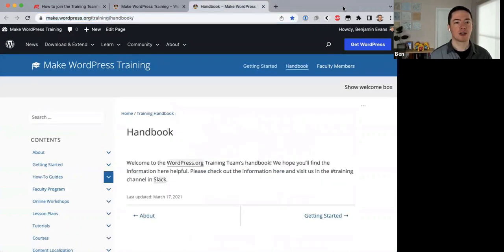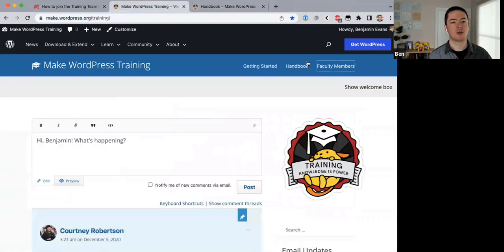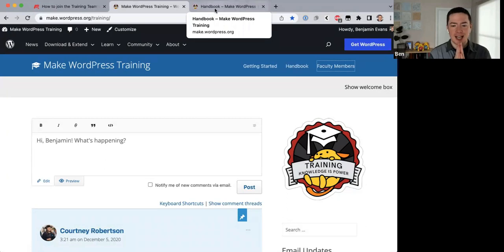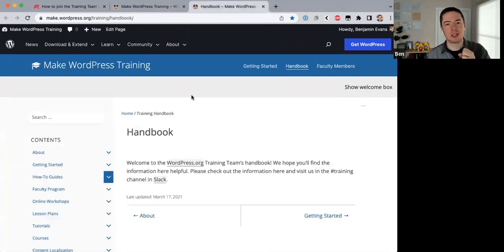So there we go. Those are the three important links at the top right here. We have Getting Started, we have Handbook, and we have faculty members. Let me pause there. Does anybody have any questions so far? We went from the big WordPress project down to the training team, and I'm giving an overview of how things work. And we're finally coming down to the welcome committee next. No questions so far. All right.